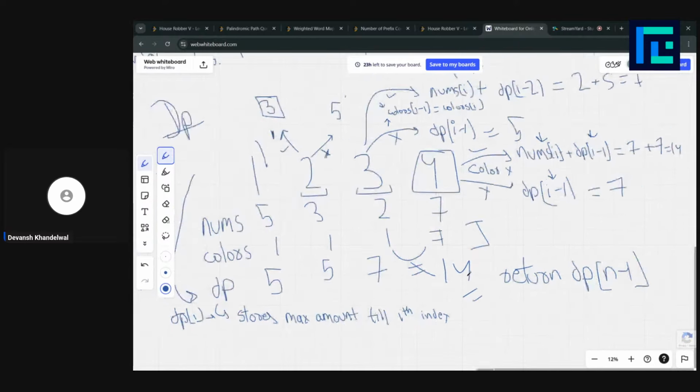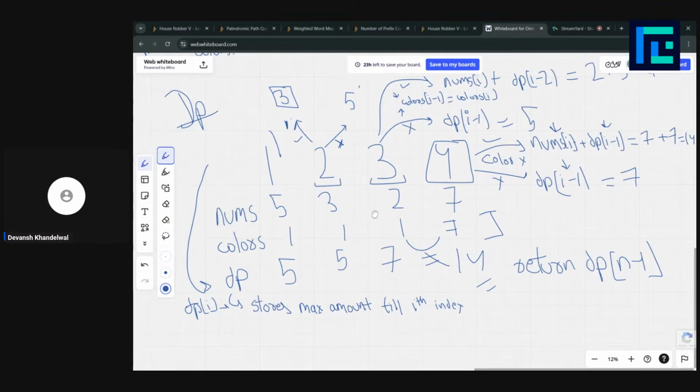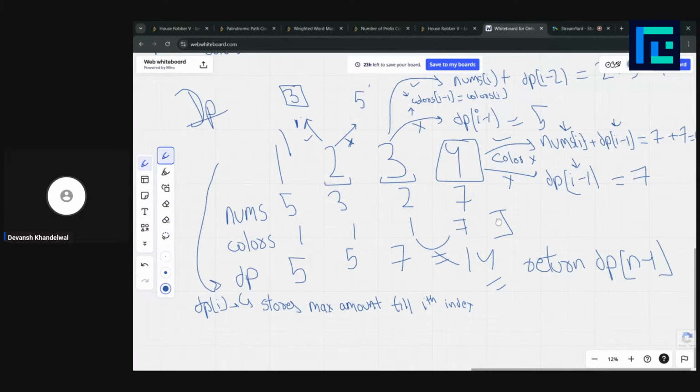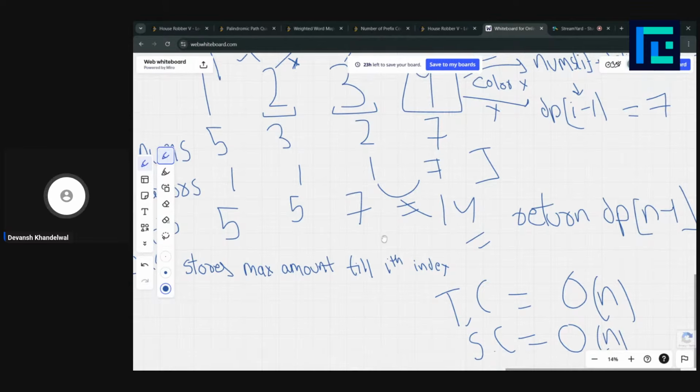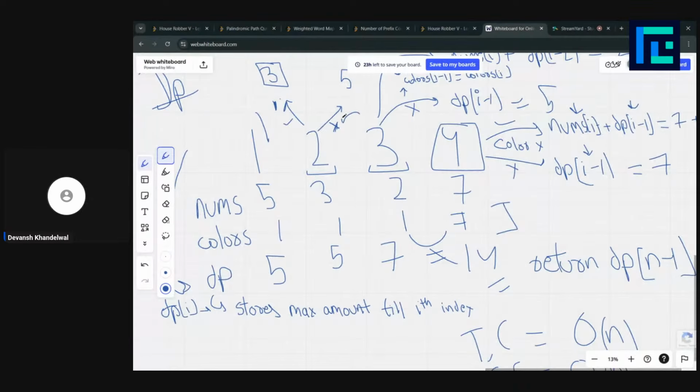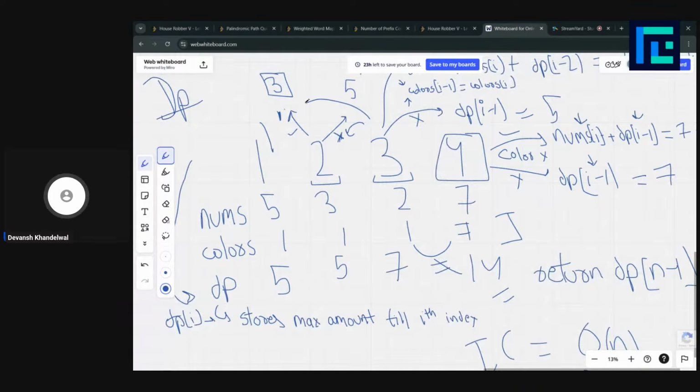So this is how we calculated it using dynamic programming, or using the previous state. Its time complexity would be O of n, and its space complexity would also be O of n. You could actually reduce the space complexity, because if you notice, we only need the previous state and the state previous of that one. You could store it in some variable and then use it.